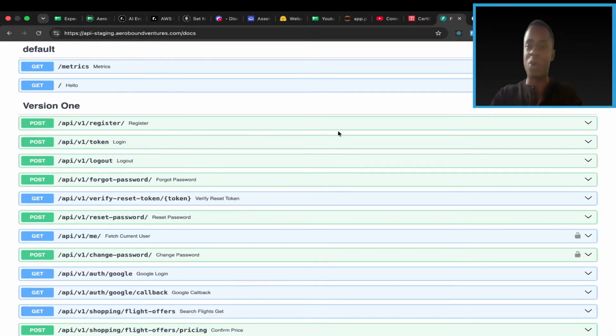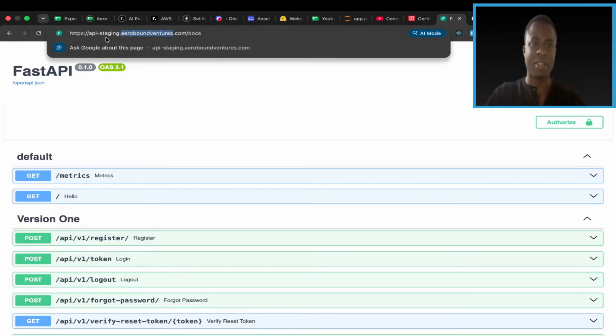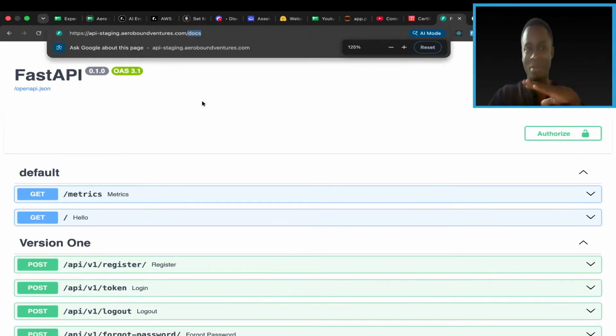So what you're looking at right now is the documentation from the staging environment. Isn't it nice? Look at the URL right here in the browser. It's HTTPS, meaning it is now a secure connection. We have api.staging.airboundventures.com/docs. So this is the end goal of today's stream.